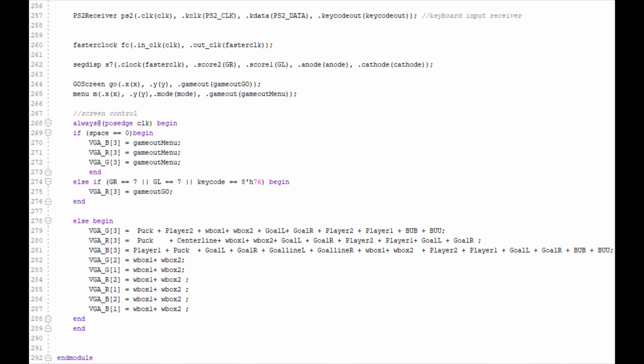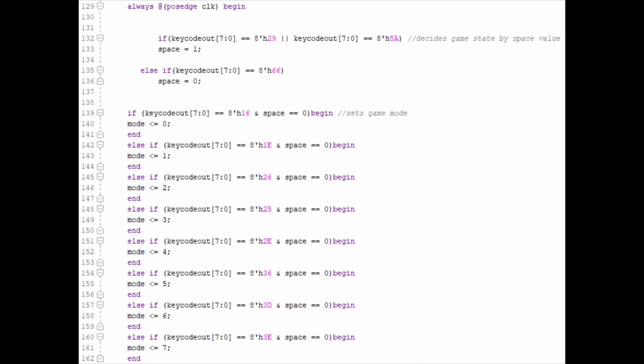Next, we have more calls to different modules, including PS2 receiver, our keyboard input module, and 7-segment display, and the different menus. This, in addition to everything before it, goes into the always block at the bottom, where the VGA outputs are defined through an active high or logic statement. In the next always block, we define the different game states and mode states using the output of the aforementioned PS2 receiver, where each key has its own unique 8-bit identifier. This allows us to interpret the different inputs across the entire game, not simply for the different states.